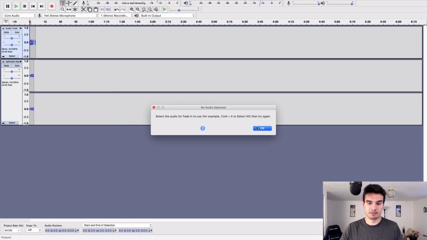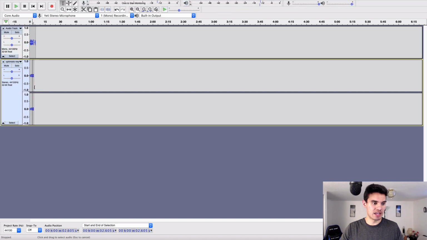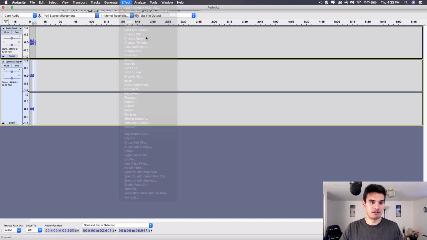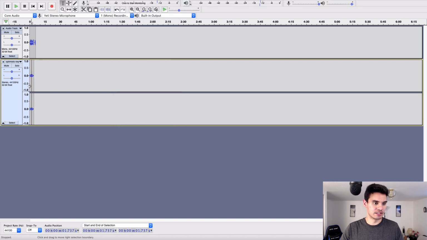Oh, I clicked fade in. My bad. Hold up. If we highlight this, or I think you actually have to highlight a certain portion of this effect. Sorry guys. Effect fade out. There you go. There, now you can see it fades out. So there you go. That is how you basically put together a podcast.